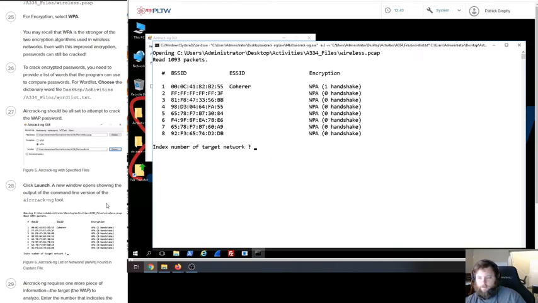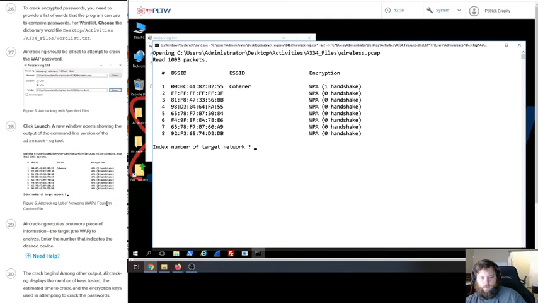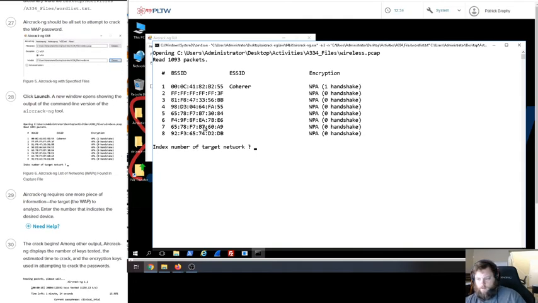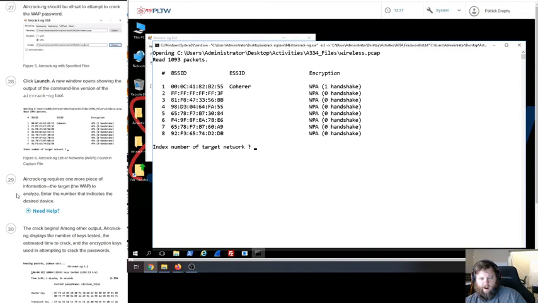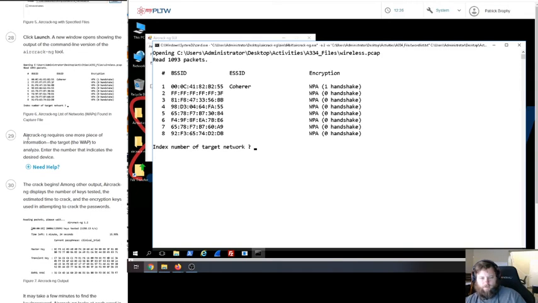All right. A new window opens up showing the output of the command line version. Cool. Okay. A lot of SSIDs. Aircrack, that's what it's called.